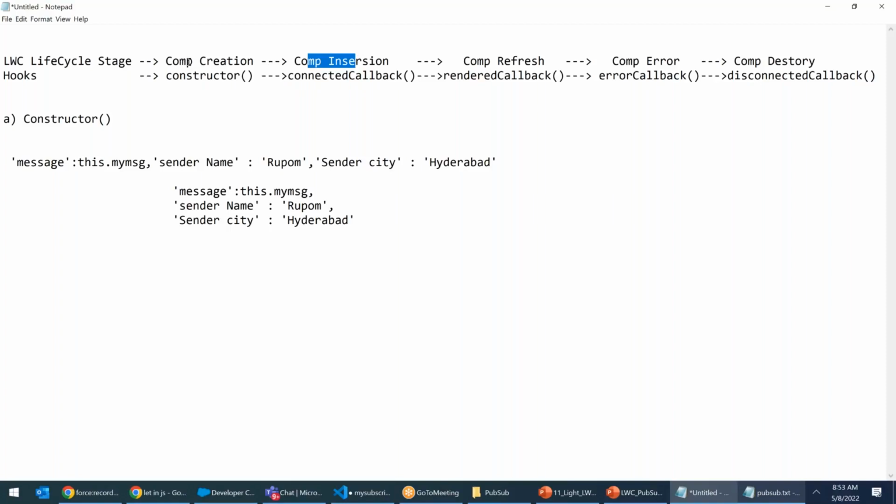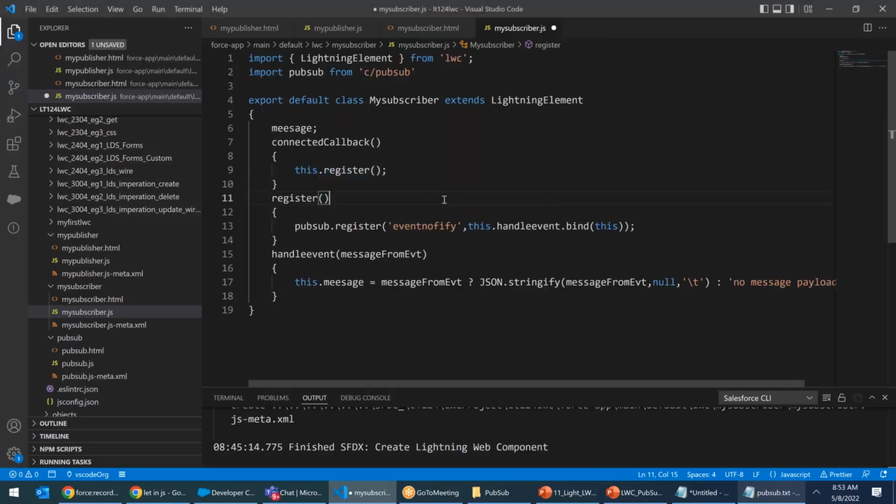There are two stages before the component is displayed: creation and insertion. In the creation stage, you can use a constructor. Constructors are used whenever there's a parent-child relationship. If there's no parent-child, then you have to use the connected callback. And that is what I am using now, because currently mine is not parent-child. That's the reason I use the connected callback. Why not constructor, Rupam? Because this is not parent-child.